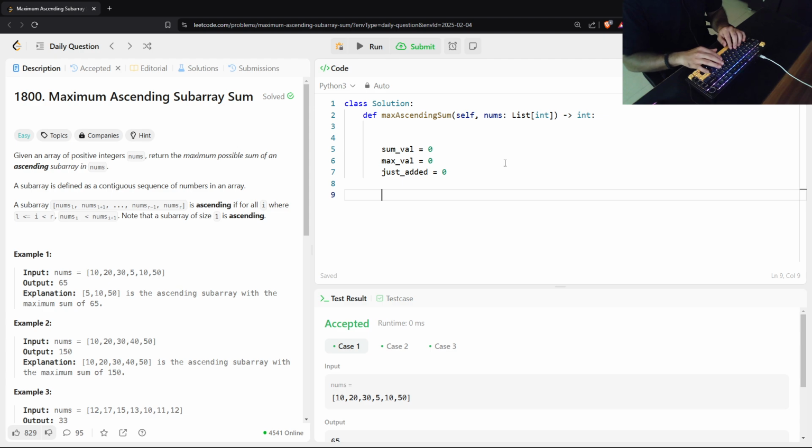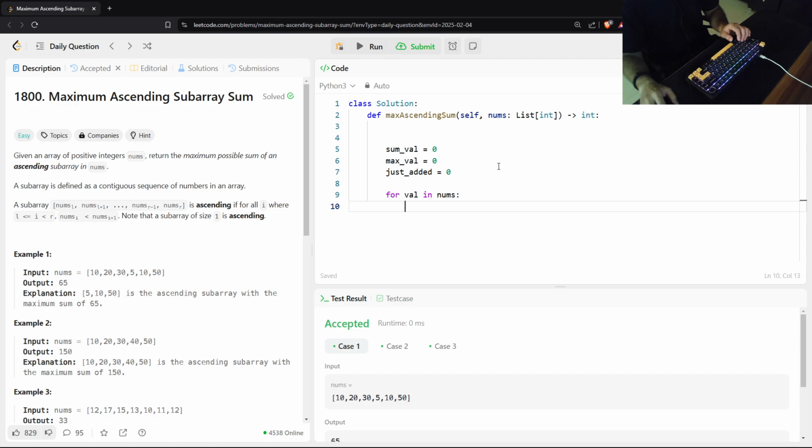So now we have to iterate this entire array. So for each value in nums, two possibilities are going to be happening. First is, what if this value that we just encountered is greater than the just added value. If that's the case, it means that we are on an upward trend. We need to add this value to the sum value. Sum value will add this value. We are on an upward trend.